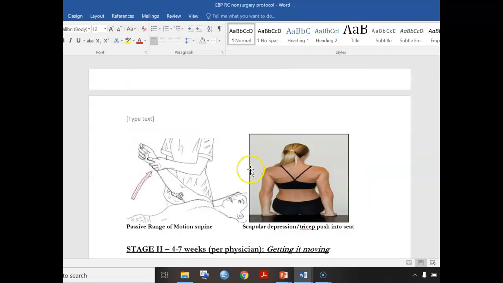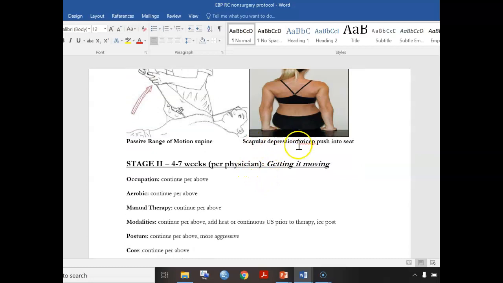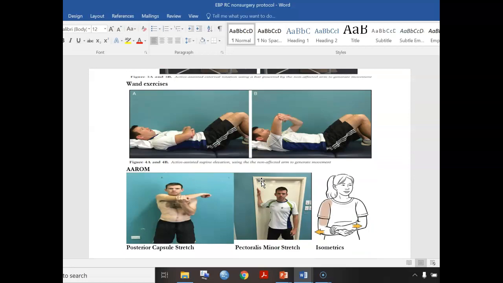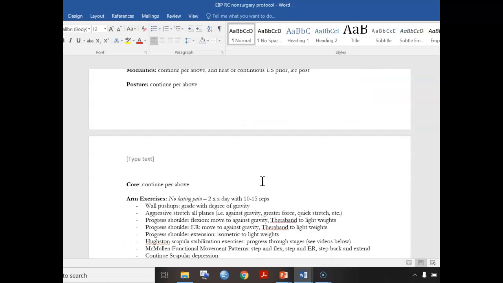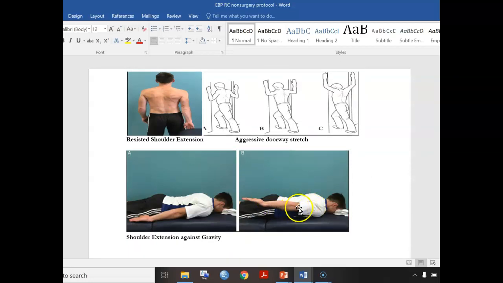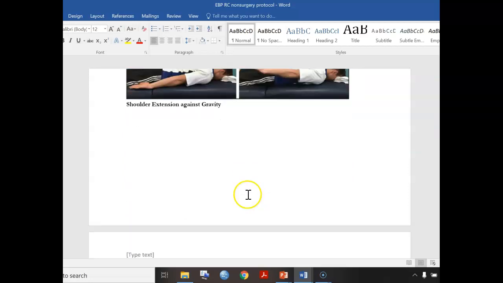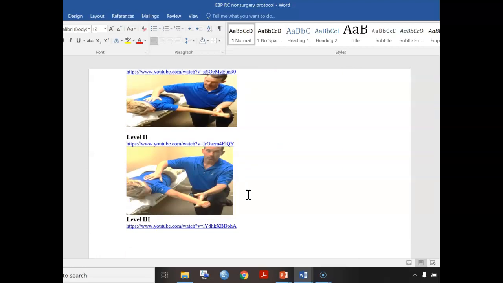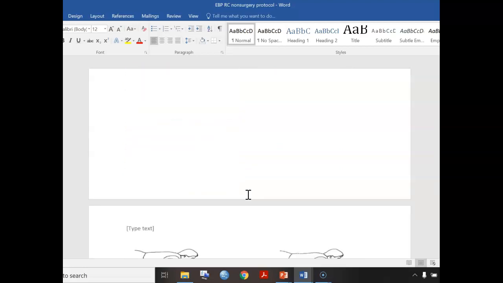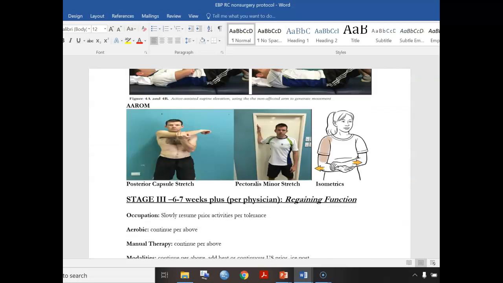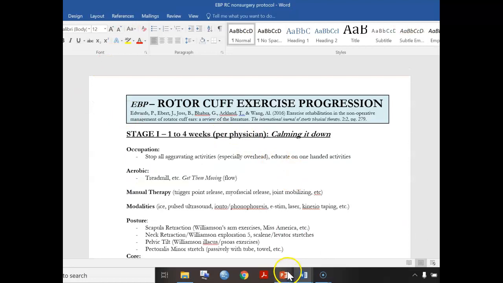It gives you images. There's some great scapular depression, just pushing into the chair. Different levels as they progress, ideally some great wand exercises, pec minor stretches, doorway stretch, shoulder extension. That's the magical exercise for this: resisted shoulder extension. All great stuff here. And here's the Houston, the different levels. We'll do those. Those aren't that hard to do. All right, so that is the treatment box for rotator cuff stuff.